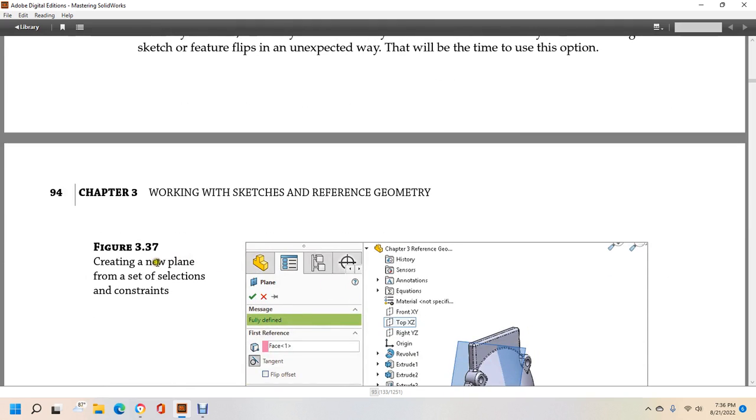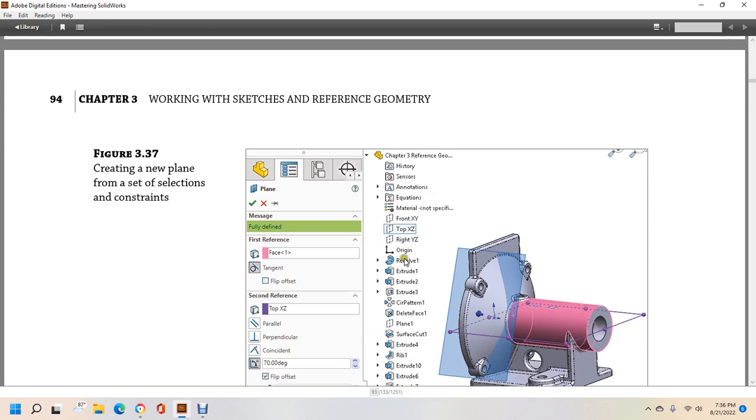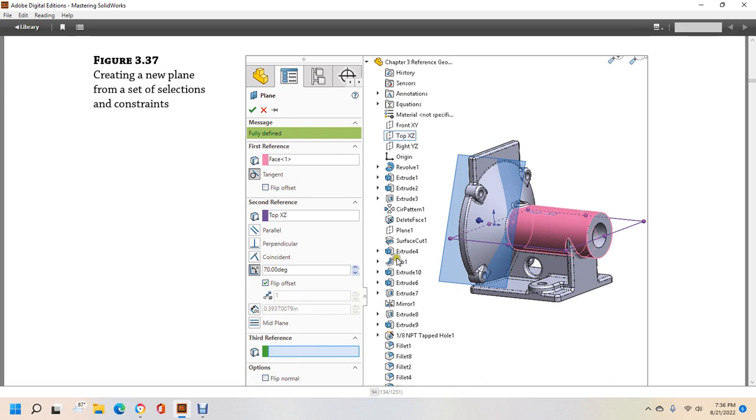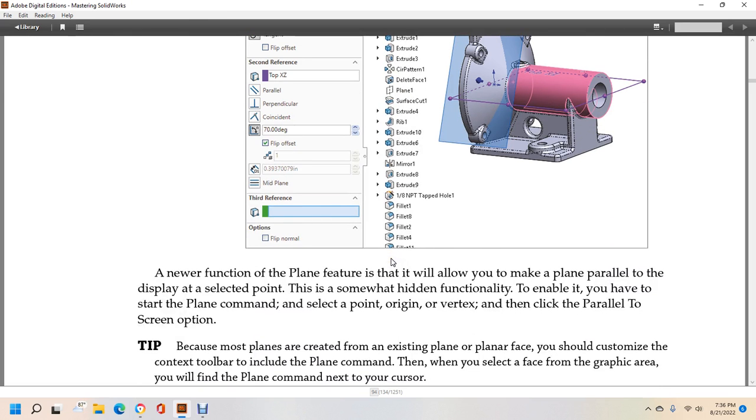Figure 337 shows creating a new plane with a set of selection constraints. Show the plane button over here in your reference geometry. First reference, second reference, third reference, and optional. A newer function of the plane feature allows you to select the point, with the show of hidden functionality that enables you to select the origin vertex for the plane command.